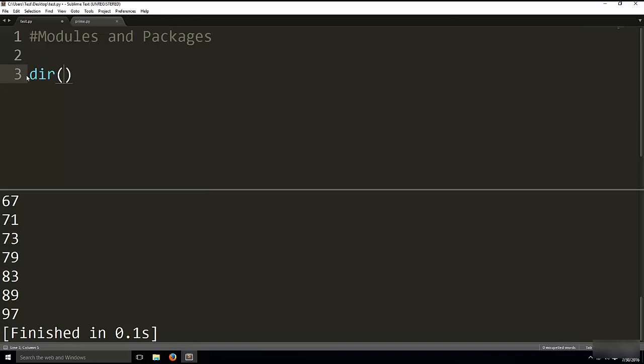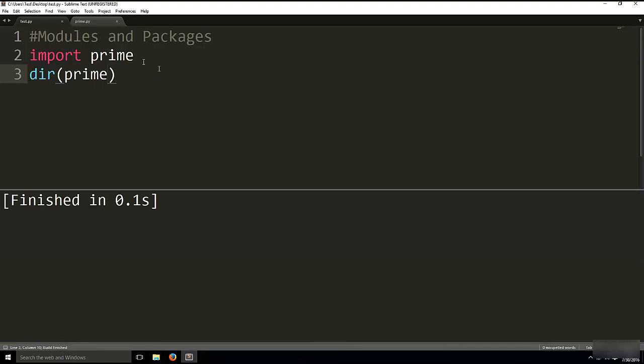What this does, it takes your parameter, the module, as a parameter, and returns all functions that are defined in the module. So we have dir, we have to import, don't forget to import prime, and then we're going to say dir prime. We're going to build. Oh, don't forget you got to print it as well. There you go.